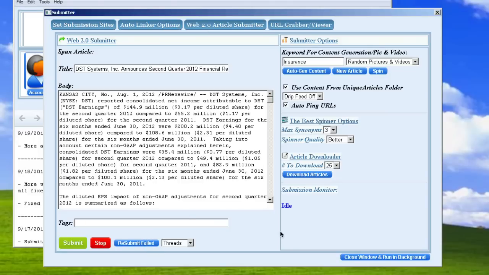And that's basically it for the Web 2.0 article submitter. As time goes on, we're going to be adding tons and tons more stuff to this. But right now, that's about it.